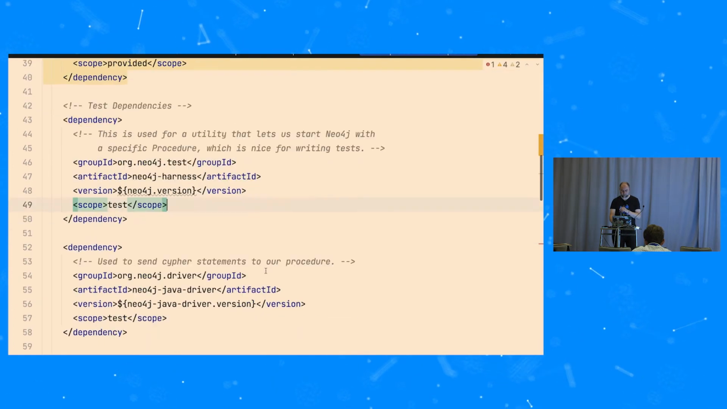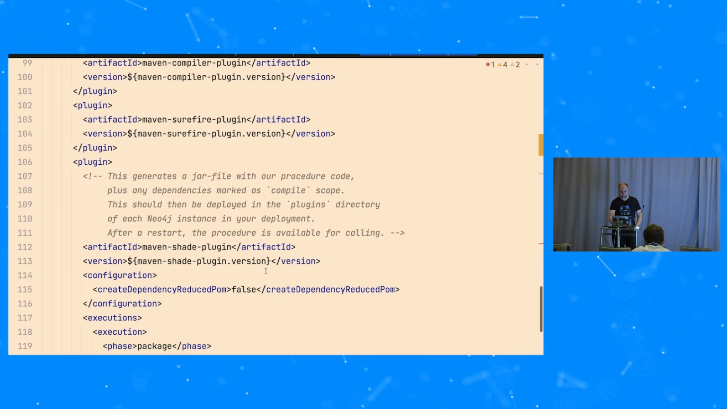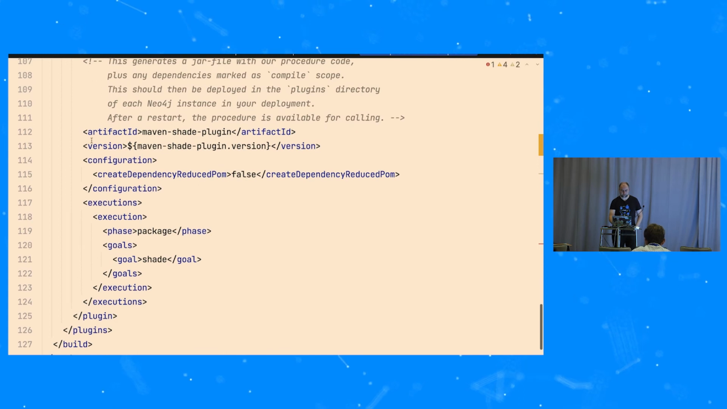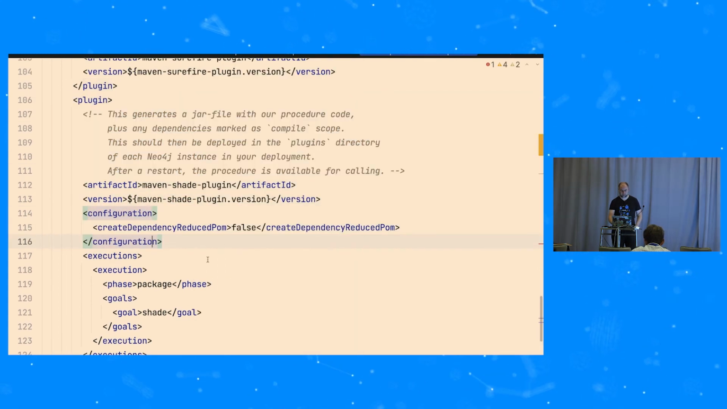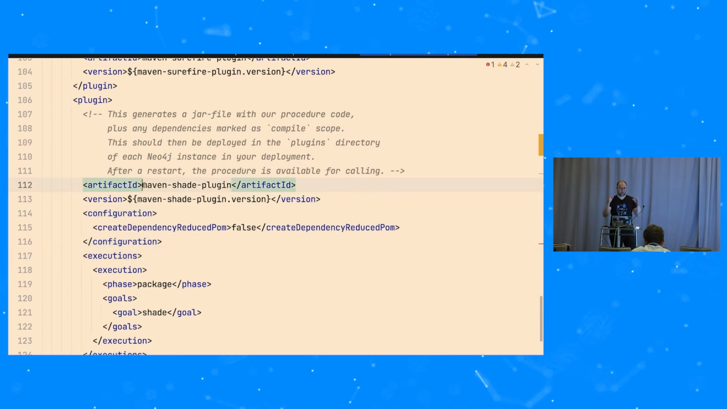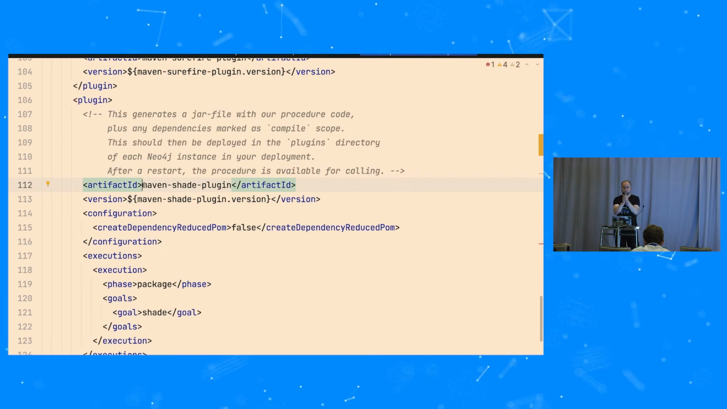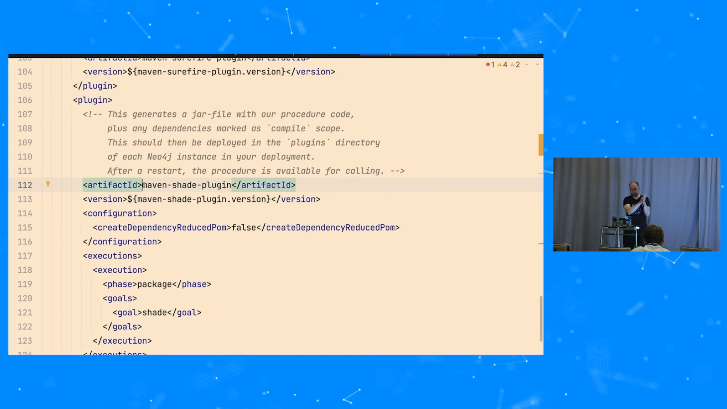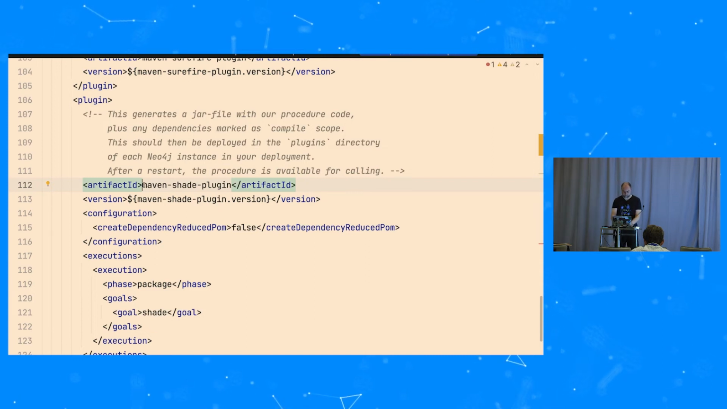So then I built this, and how the building works is basically there's a shade plugin in Maven, for instance. So in my Java build script, there's a plugin which basically takes my code and any dependencies that I use and puts it into a single file, a jar file, and then I take this jar file, put it into my Neo4j server, and run it from there. Right.